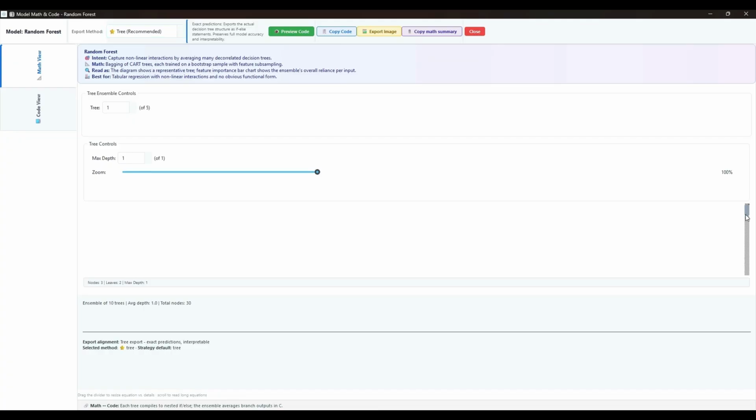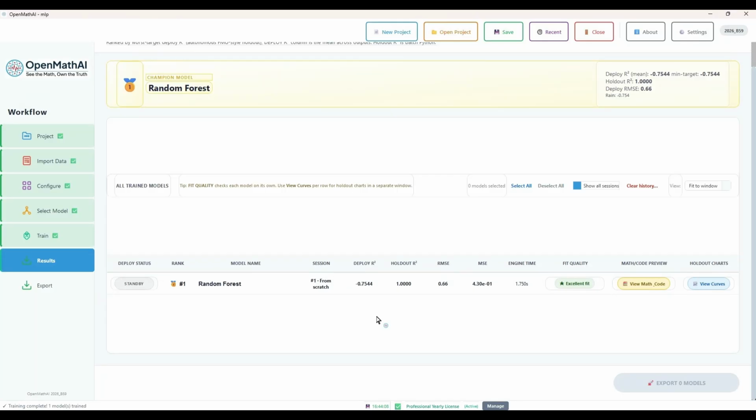Maximize the Math view window and scroll down to see the complete tree, especially for complex models. The expression tree shows how the model combines input features and mathematical operations to make predictions. Once the tree is generated, OpenMathAI uses a learned mathematical relationship to predict outputs. For new input data without retraining the model, return to the results page and click Deploy Status.